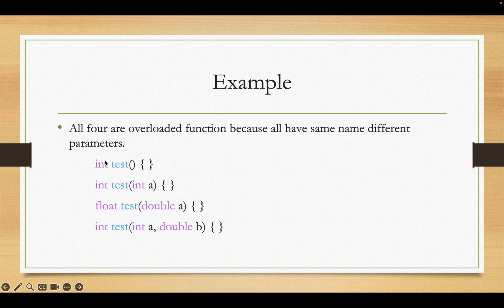Now take a look at the return type of these functions. The return type may or may not be the same in function overloading. Basically it does not play any role in overloading of a function. Only the name of the function should be the same and the arguments passed should be different, then all those functions are overloaded.